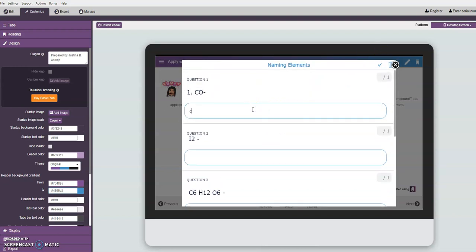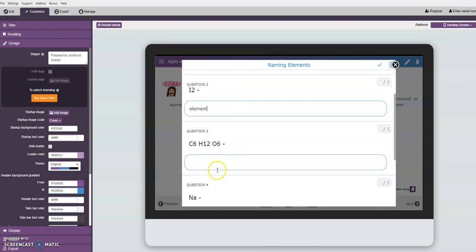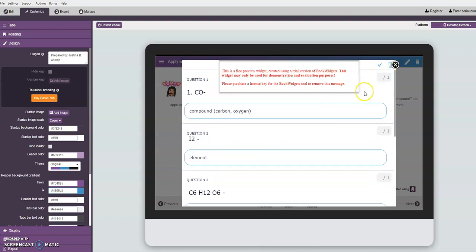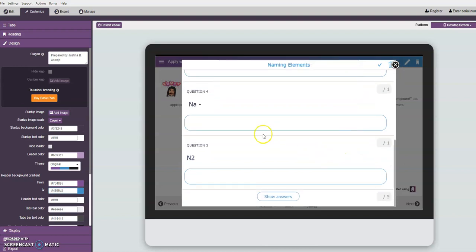This is a compound. Then, we have carbon and oxygen. Then here, this is an element. Then we have, alright, let's just say that we cannot answer any more question 3, 4, 5.